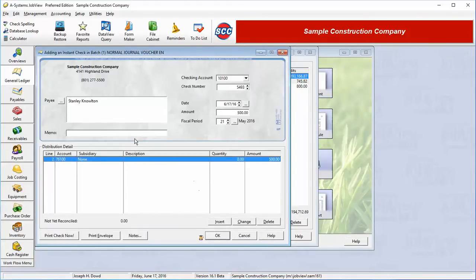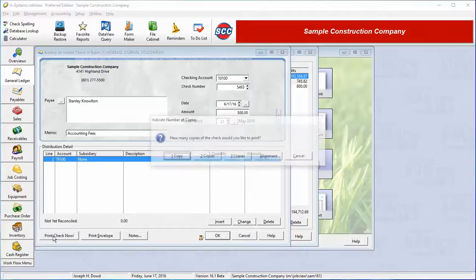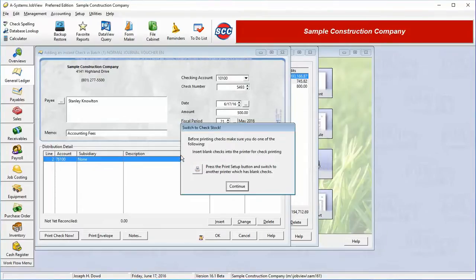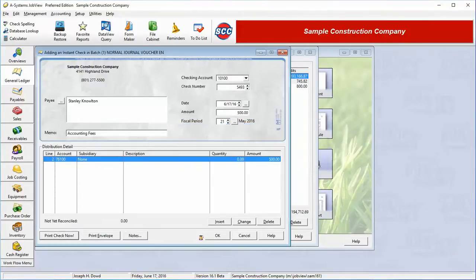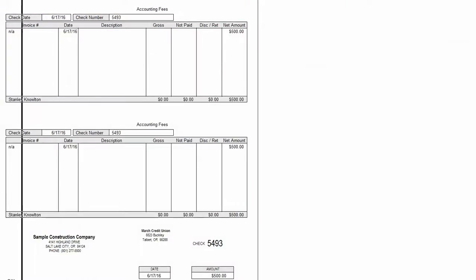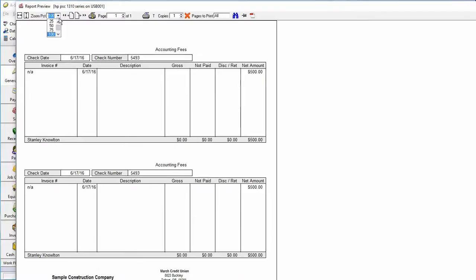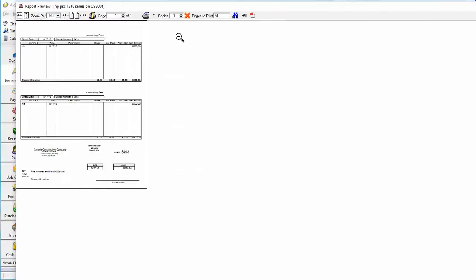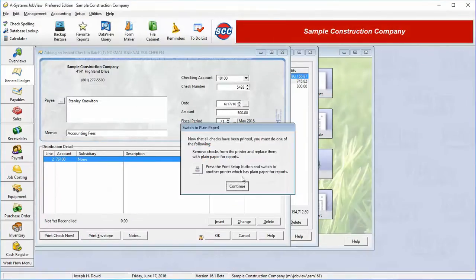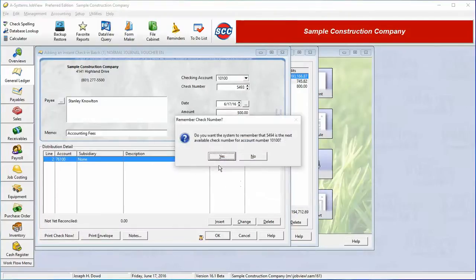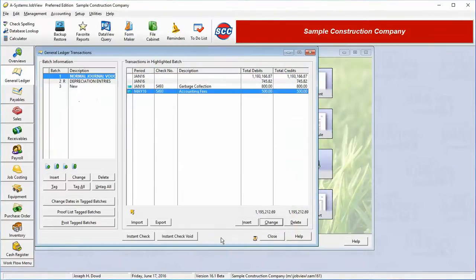Once an offsetting amount equal to the check amount has been entered, you will be permitted to click on the Print Check Now button. The computer will ask for the number of copies, then prompt you to put check stock in the printer. Then the computer will print out the check. Once the check's been printed, the computer will prompt you to put plain paper back into the printer. Now the hand check can be proof-listed and posted when it's convenient.